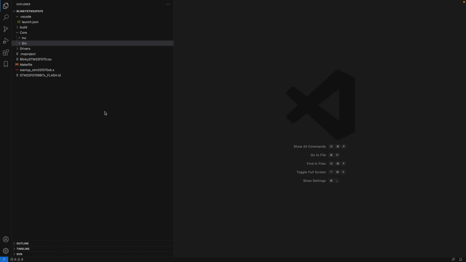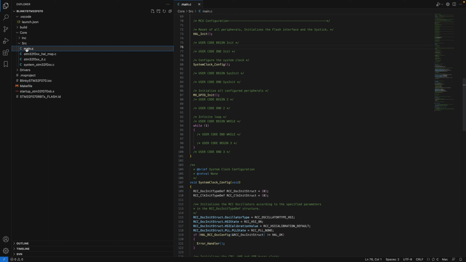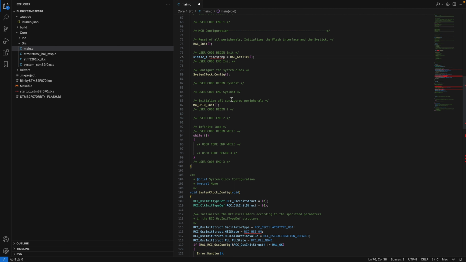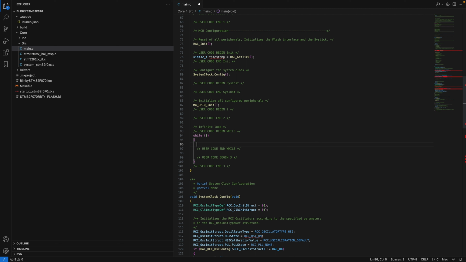So now we're ready for the most exciting part, and that's to add in the LED Blinky code. Expand on the source directory, select main.c. Now we're going to scroll to line 75 or 76 and add the following code. So uint32_t timestamp, then down to line 95, and we're going to add this code.